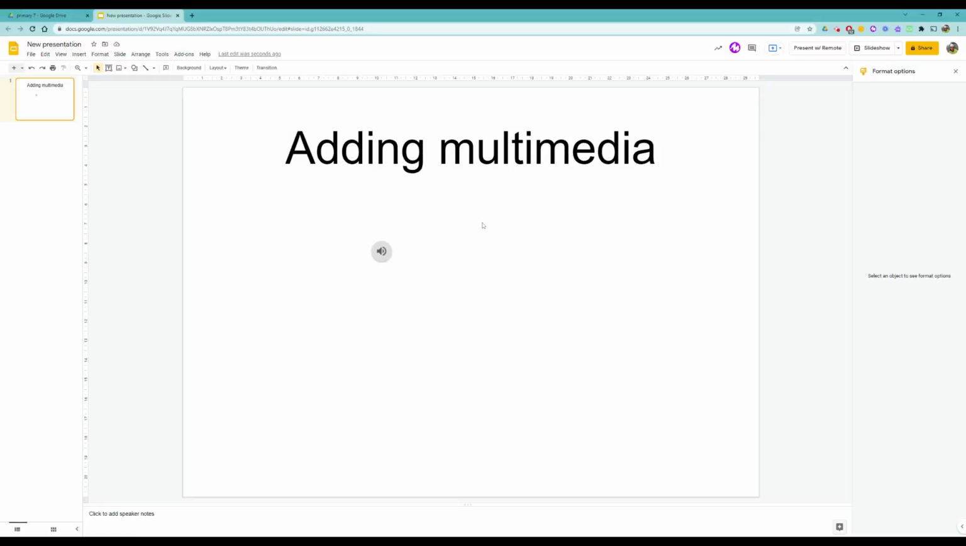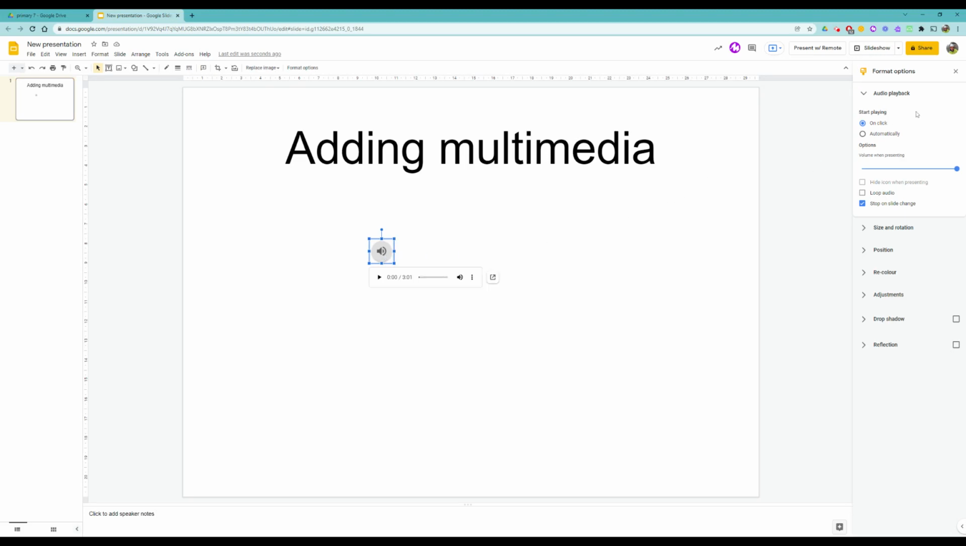I'm just going to go back into normal mode. Now there's a number of options with audio playback. You can have it so you click on the audio file in either this mode or in slideshow mode to get it to play, or you can change it to automatic so that it plays as soon as this slide is presented. So if it's in slideshow mode, it would automatically start the audio file.